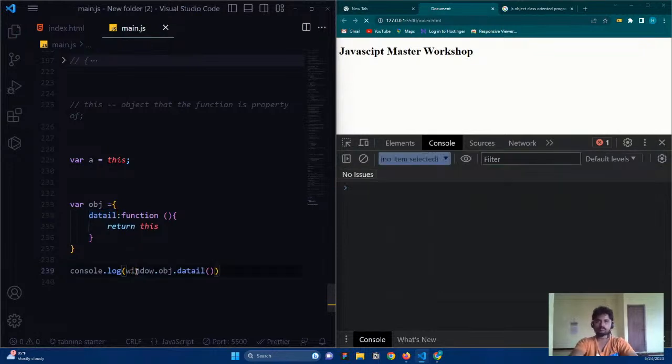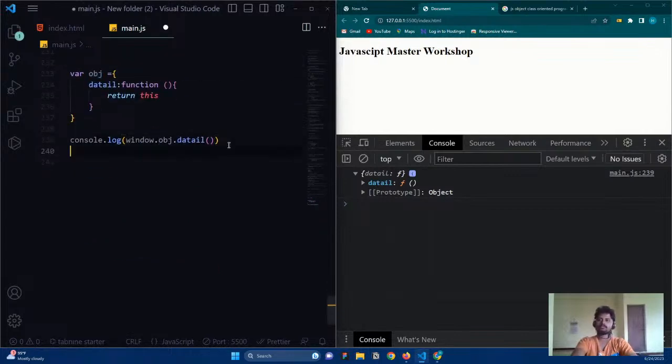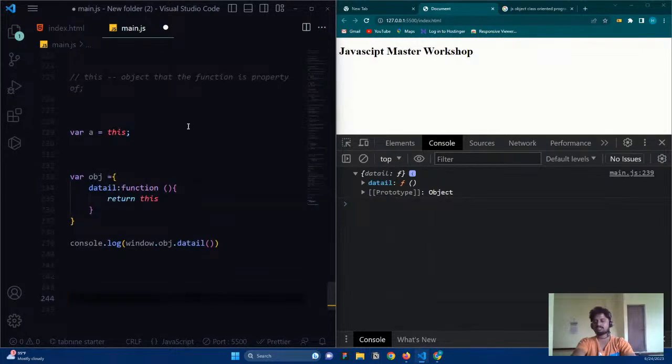Now you call it, and you can see it gives me this object, because this refers to the object that the function is property of. Earlier it referred to Window. Here the object is in between, so this refers to this object. And there is one more concept called arrow function. Arrow function is a syntactic sugar for a function.